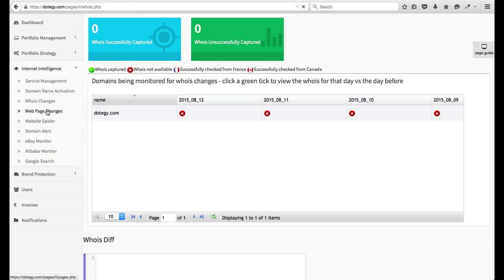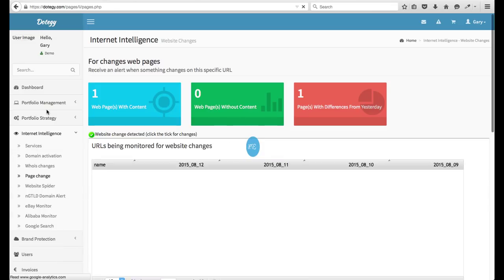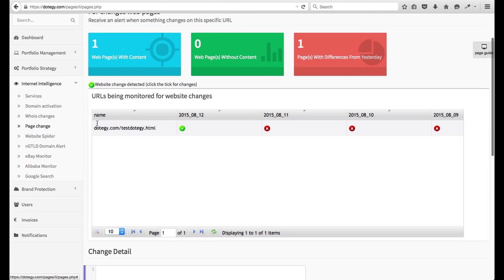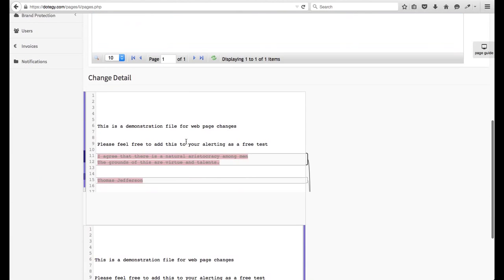Web page changes. It's doing exactly the same as the other two functions, showing me any web page changes that have occurred between yesterday and today, and with a history. Again, clicking on the tick brings up the changes between that day and the day before. The test.dotegy.html page we're looking at here is added to your account for free as a sanity check, as it's changed every day to some random text.